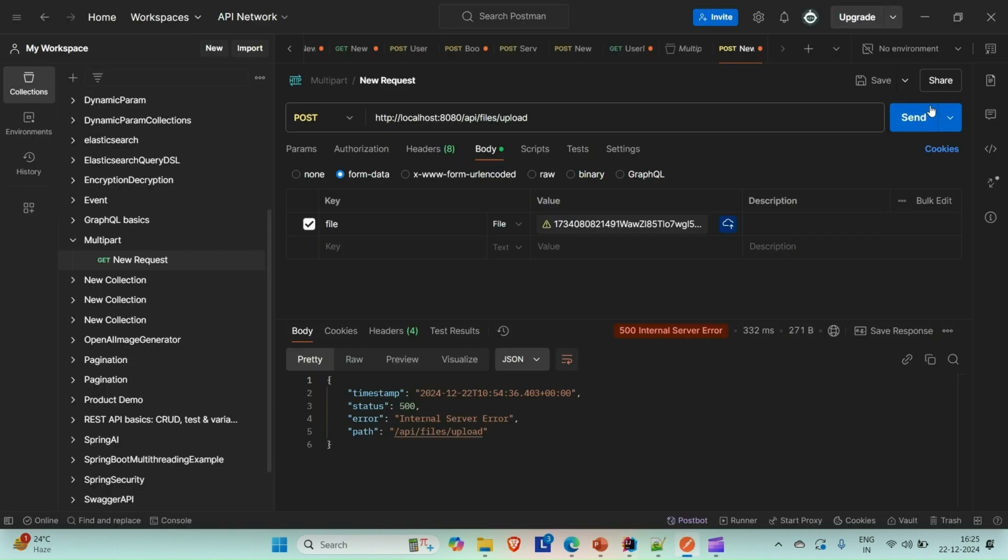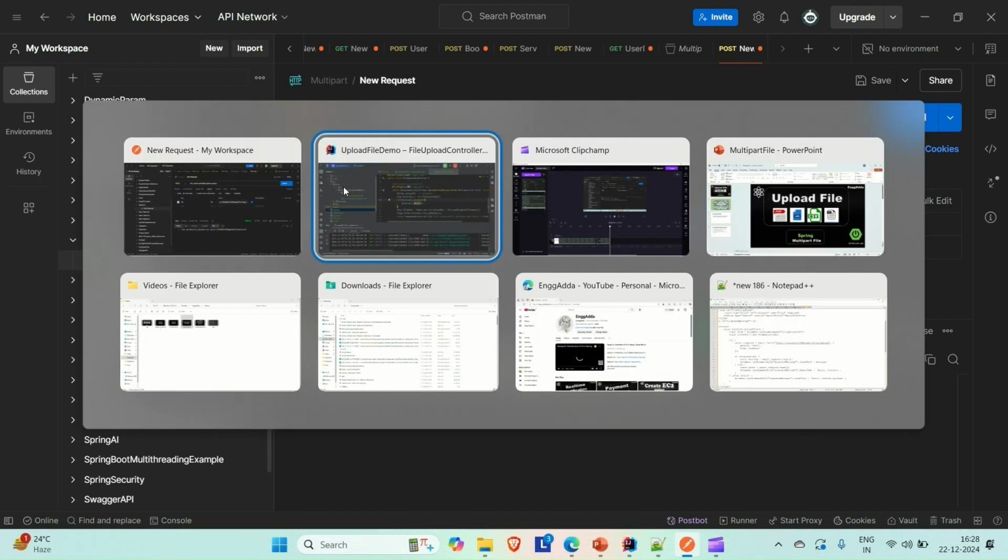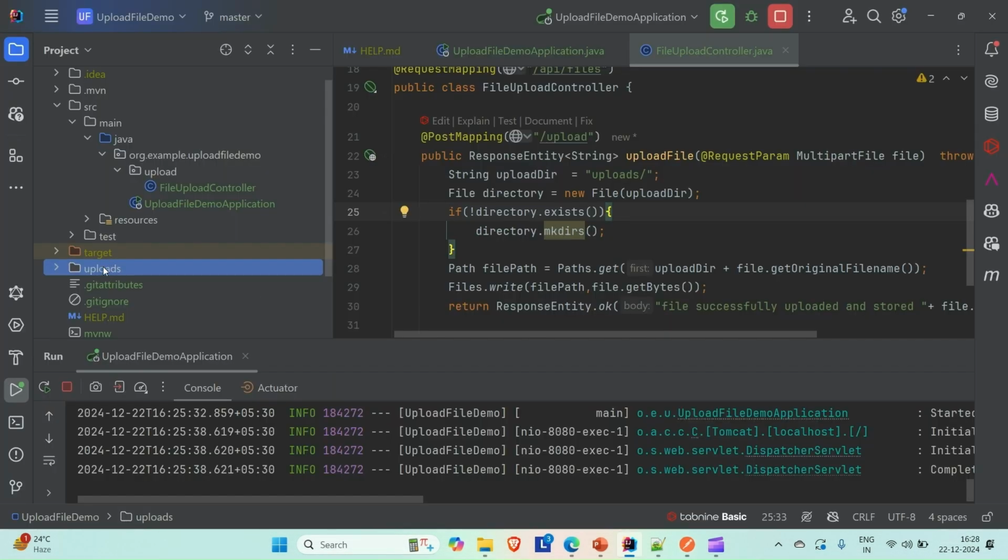Our application is up. Now hit it, and you can see that the file was successfully uploaded and stored, and this is the file name. Now if you go to your application, you can see that the upload folder is created, and inside that the file is also stored here. Okay, so this is how you can upload the file.